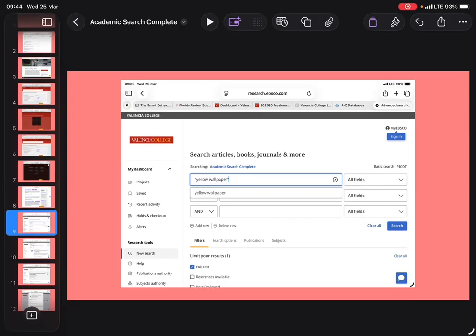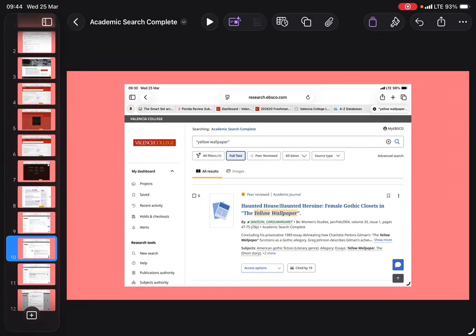So I put in "The Yellow Wallpaper." When I put those words in quotation marks, it means that the search results will only bring back items that have both of those words together in that order. It's important when you do library searches that you check your spelling, that the spelling is correct, and that the words are the correct words to bring your search results. It is not an intuitive search like Google is.